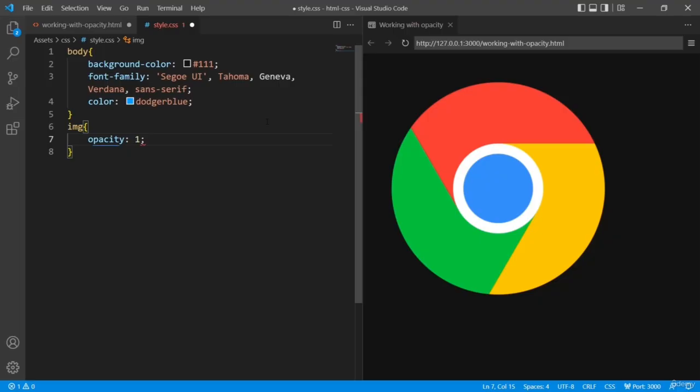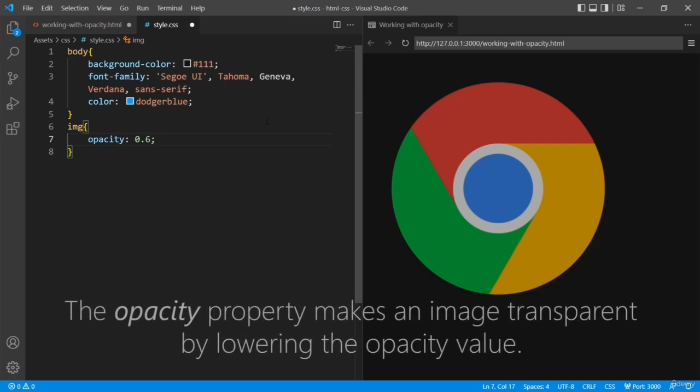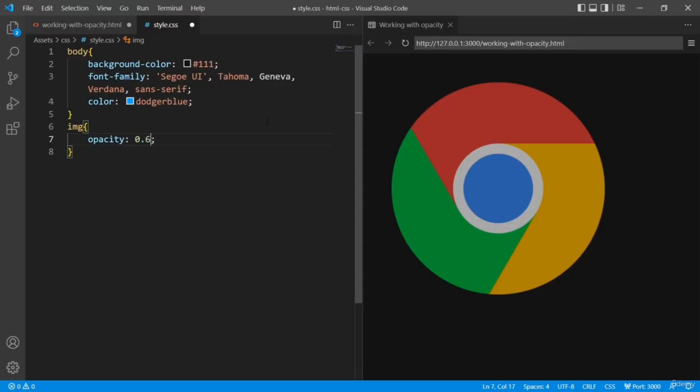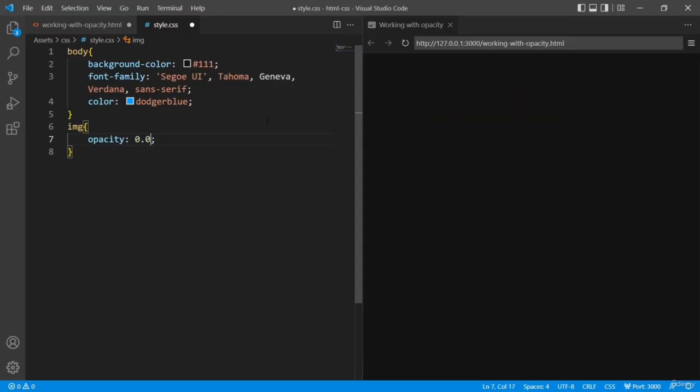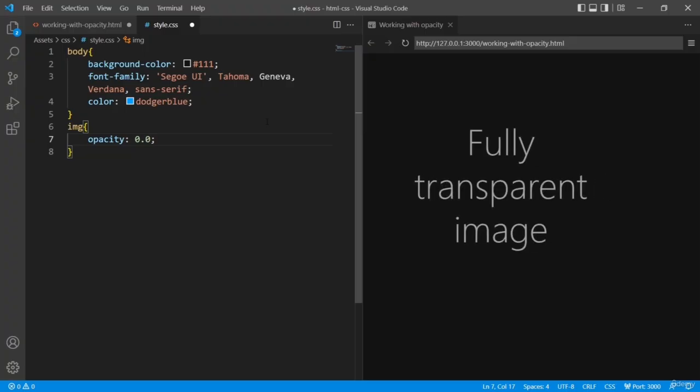You define the property and then you specify the alpha value, that is the amount of transparency which should be applied to any element. Now let's try to lower it. I'll give 0.6 and you can see the opaqueness of the image getting lighter. So the opacity property is used to make an image transparent by lowering the opacity value. The lowest value you can give is 0, that is 0.0.